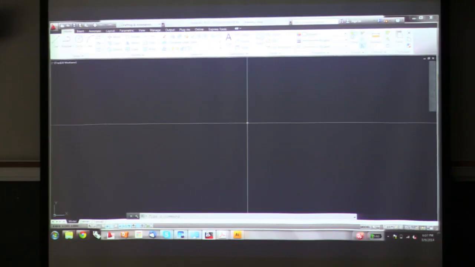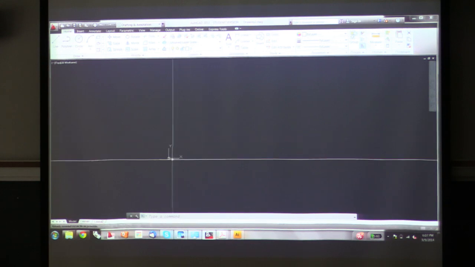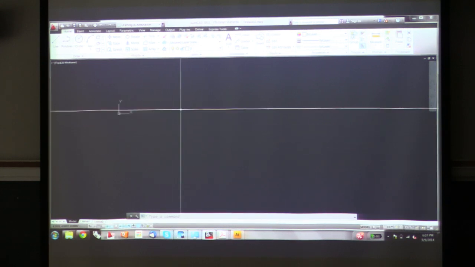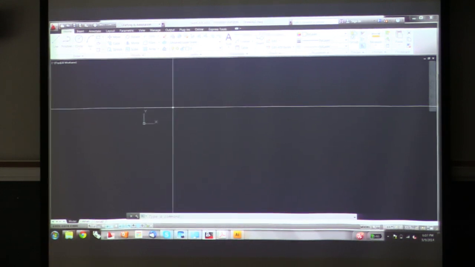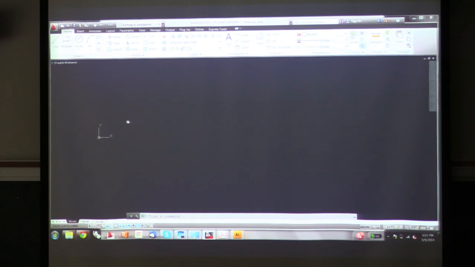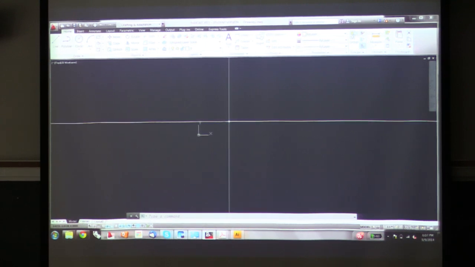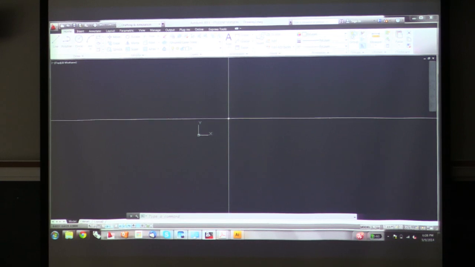Model space, cursor, navigation. So first thing to do is just practice navigating and zooming. If you have a scroll wheel, you see how my little XY guy is zooming in and out? I'm just spinning the wheel there. Or if I push my scroll wheel down, the little hand pops up and I can pan back and forth. So if you get a chance, do that a little bit.